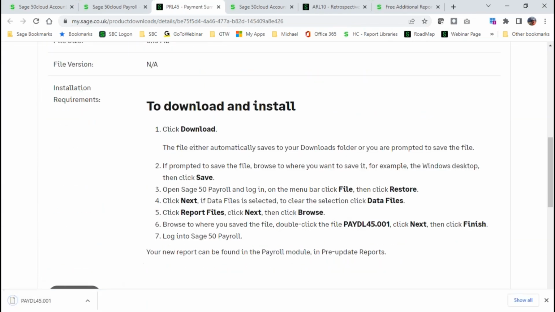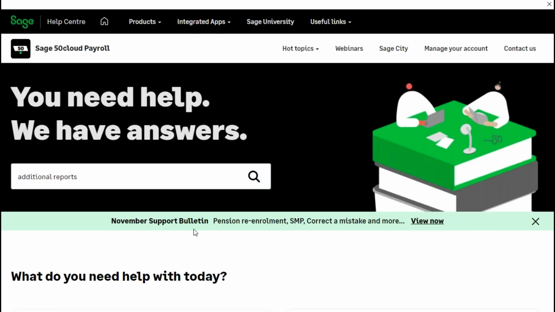Download again. And then it even gives you the instructions on here as to what you would do. So again, that's just downloaded into my downloads folder. And again, just similar to what we just looked at within accounts.